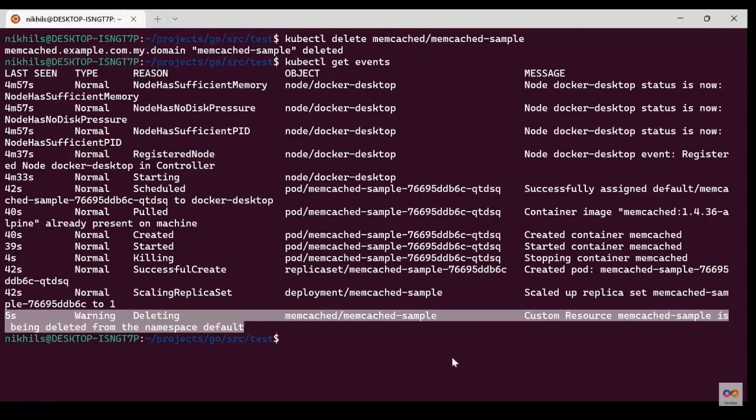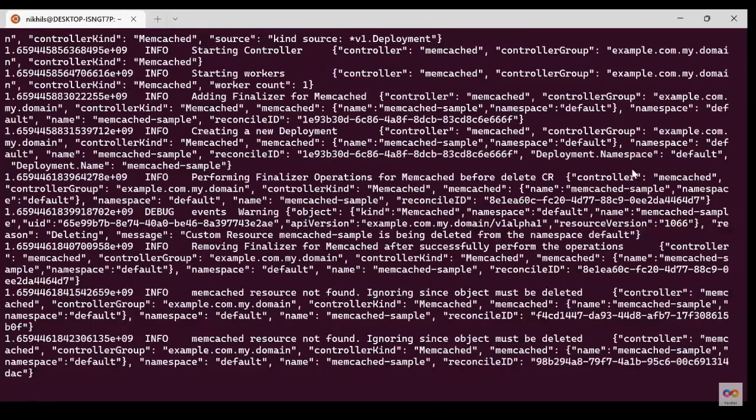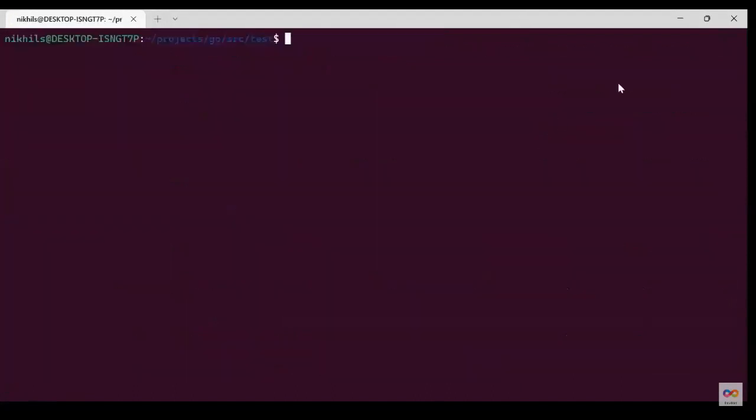And if we look at the logs of the controller, it says performing finalizer operations for the memcache, and after the finalizer operation has been performed, it says removing the finalizer for memcache. And after that it says memcache resource not found, since we have deleted the CR.